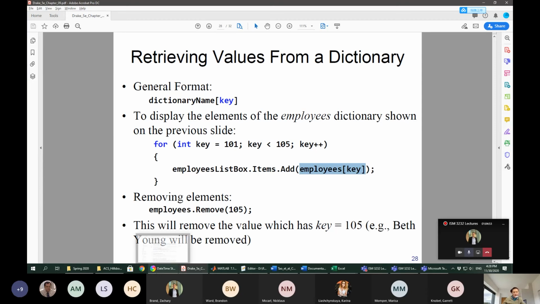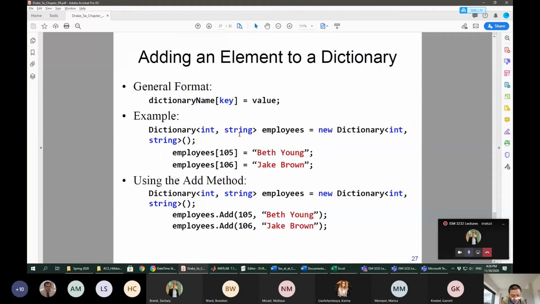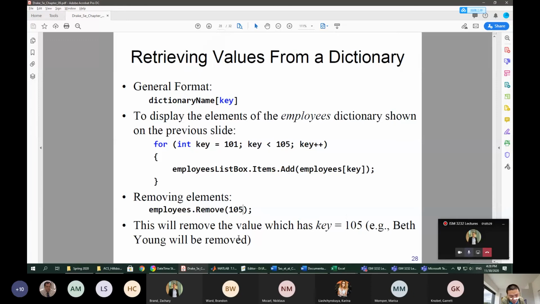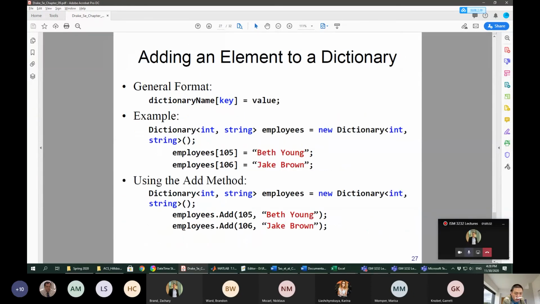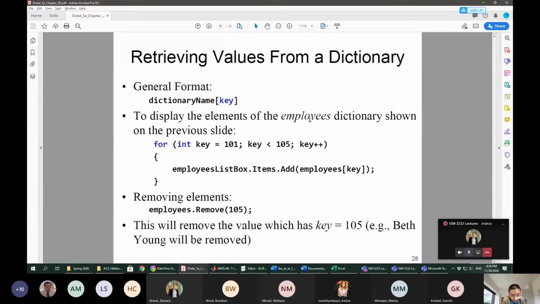Okay? So we can also use the remove method to remove elements from a dictionary. For example, here, employee.remove, we do 105. Inside this pair of parentheses, we also need a key. In this case, key is 105. So this will remove the value which has a key equal to 105. In the previous slides, we know that key 105 is Beth Young. So Beth Young will be removed from the dictionary.